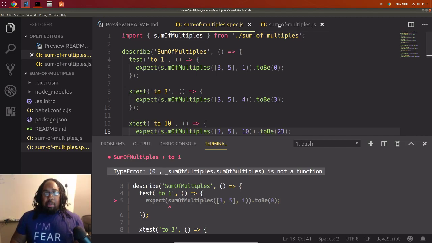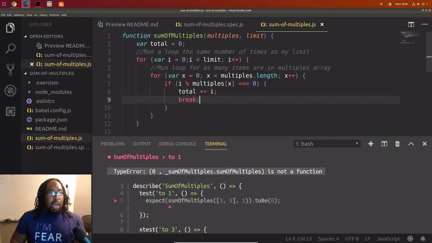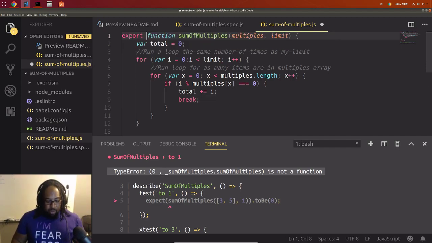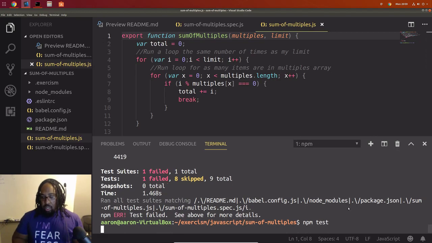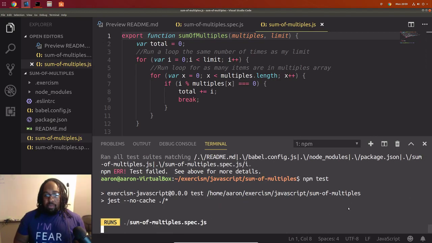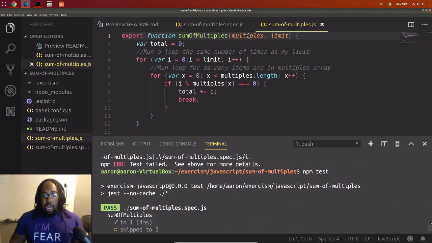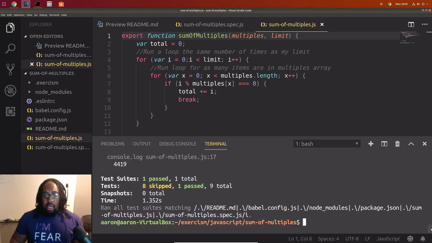We've imported it here, but we didn't export it anywhere. And we'll go ahead and export. And let's run our code again. And we passed. It passed the first test. It skipped all the rest because they're all X'd out. And that looks good.